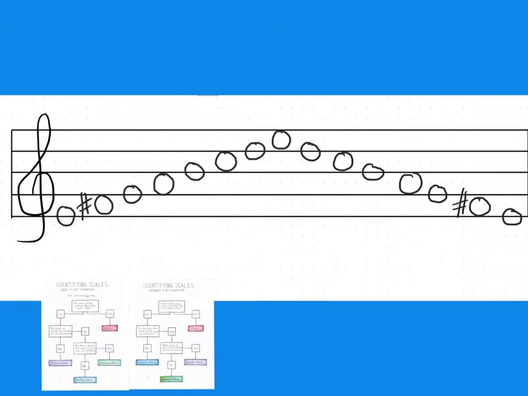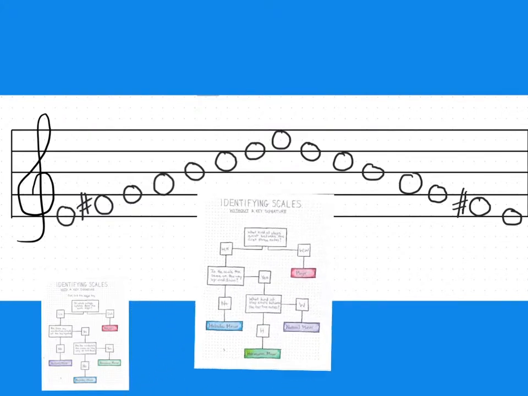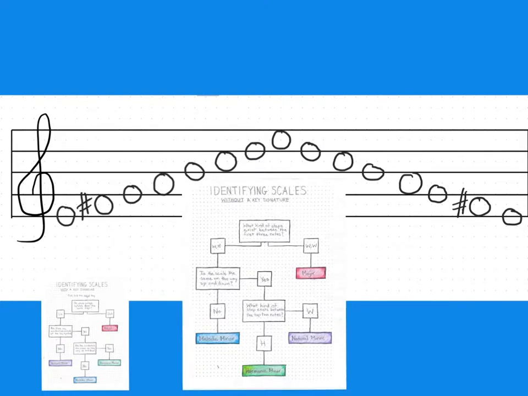Here we have a scale that does not have a key signature. So that means that we're going to be looking at a different chart that talks about scales that don't have a key signature. This time, instead of asking about what the major key is, we're going to see what kind of steps exist between the first 3 notes.